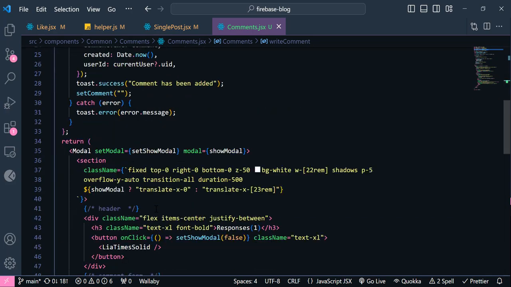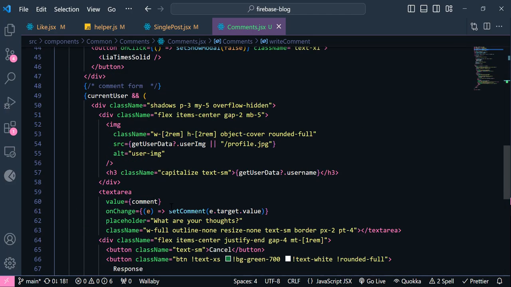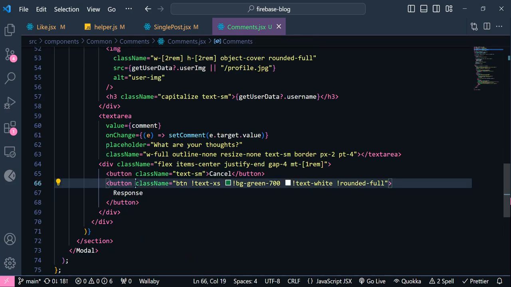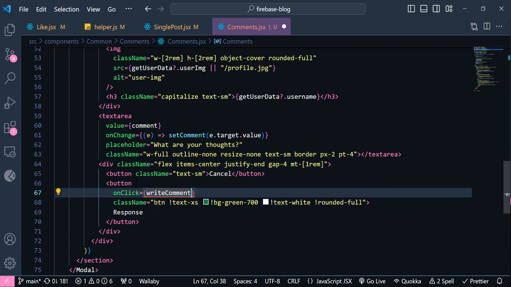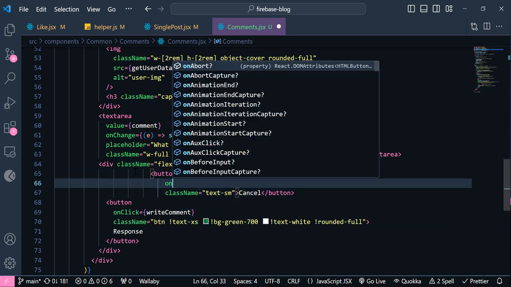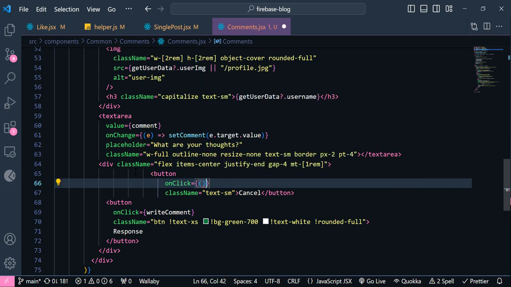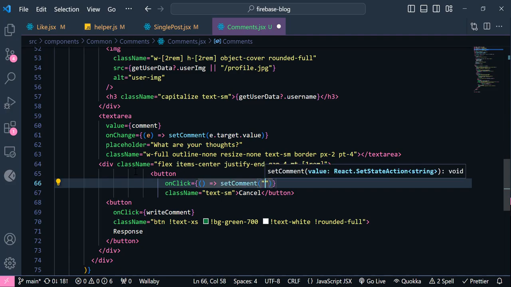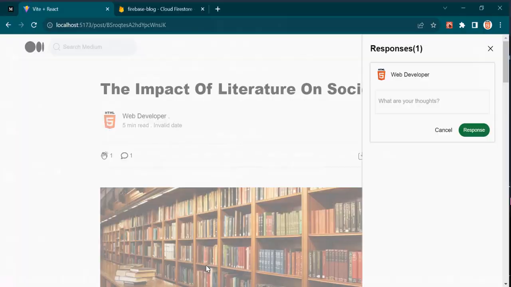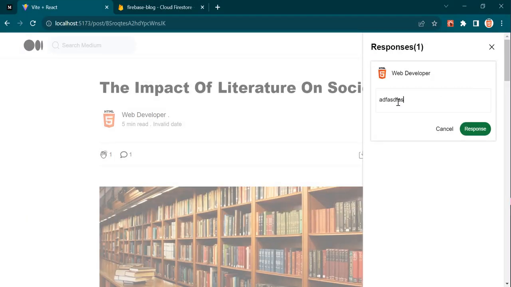Now let's add it inside this button. As you can see, we have this response button. I'm going to say onClick, and we need to add this function inside it. And for this cancel button, we need to have an onClick, and we just set this comment to be empty string. So we just clear this text area. So if I write something here, it will clear it.